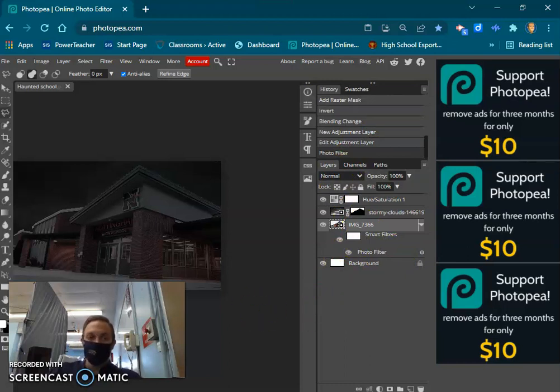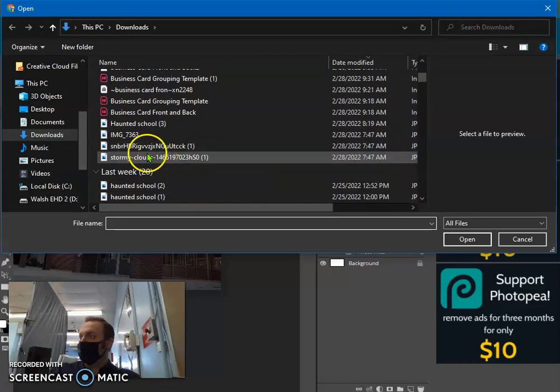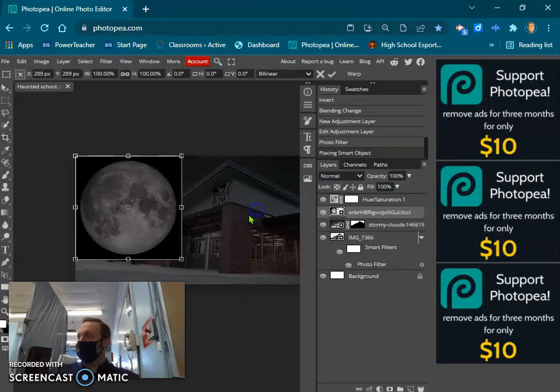Okay, so now I want to be on my top layer. My top layer is my sky, so I click on that, and now I go to File, Open in Place, and I place my moon. Once the moon is in there, you can resize it if you want. I like it super big because it makes it more spooky, so I'm going to hit the check mark.